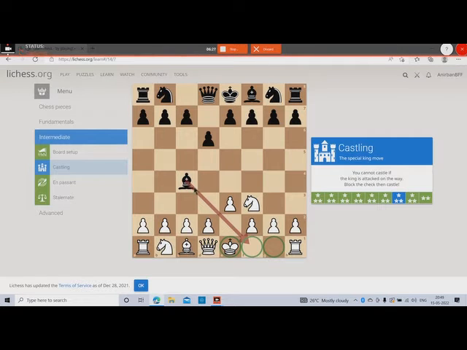Now another rule is, you cannot castle if the king is attacked on the way. Block the check, then castle. You can't castle through the check. You can see the black bishop controlling the f1 square, so the king can't castle right now because it is a check square. First you need to block. Now you block this, now you can castle.